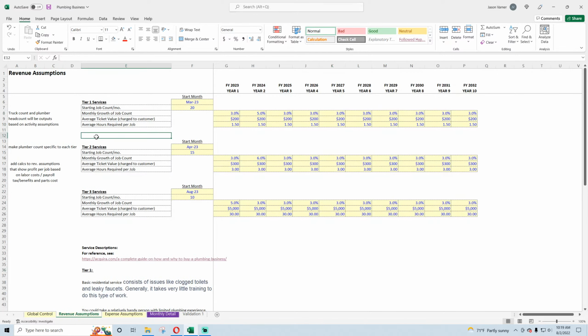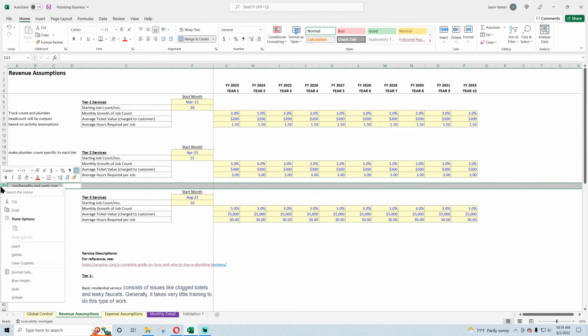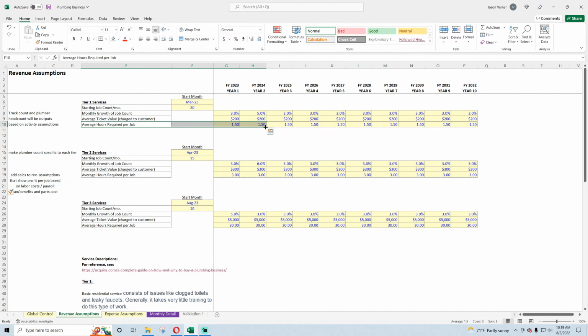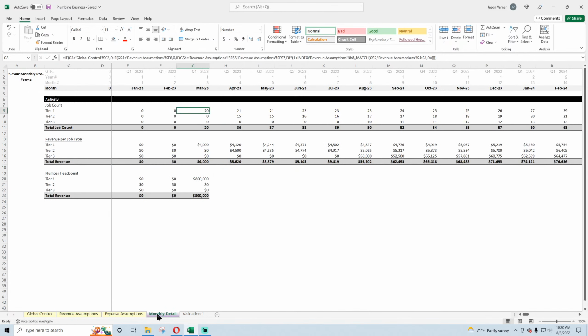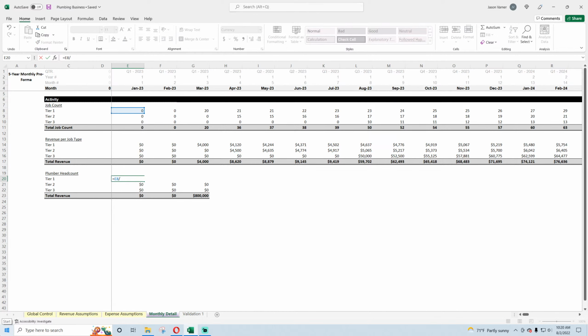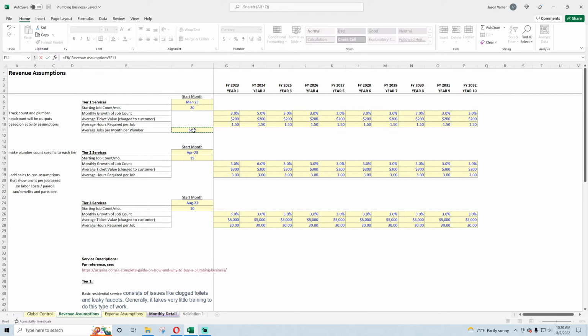So let's add a space here. And we have average jobs per month per plumber. And this number is probably not going to really change, it's just going to be a static number. So let's say an average tier 1 plumber will do, this is just arbitrary, I'll just say six jobs a month on average. So then we go plumber headcount tier 1. We simply go total jobs divided by 6 here.